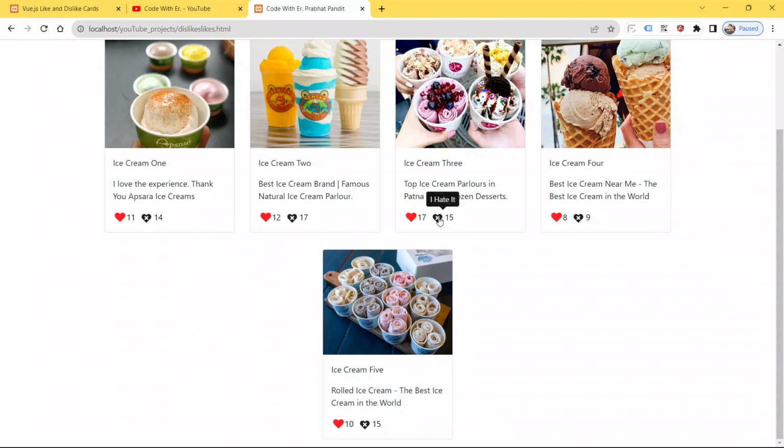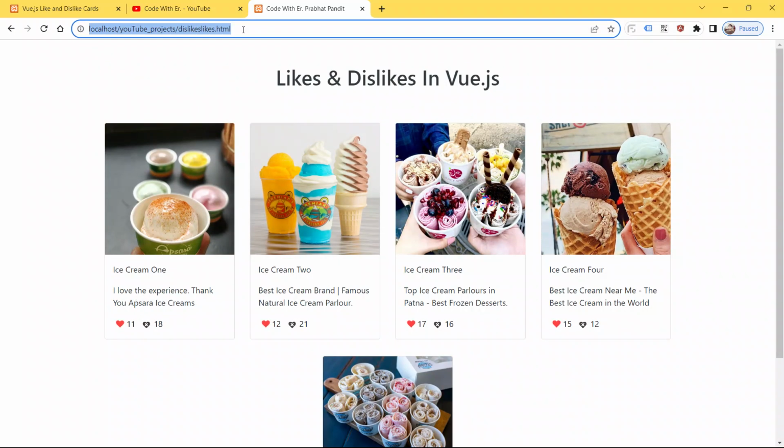It is increasing. As many times as you click on this button, it will increase. It is also going to increase on I hate it. Now refresh the page also.